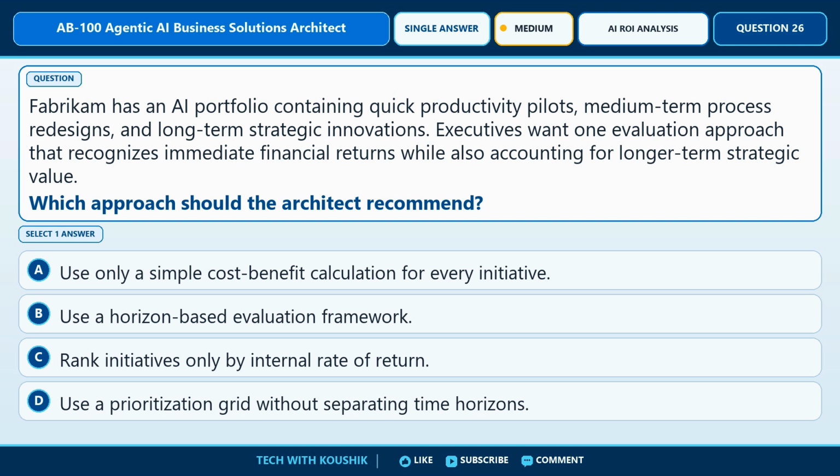Next, option A. Use only a simple cost-benefit calculation for every initiative. Next, option B. Use a horizon-based evaluation framework. Next, option C. Rank initiatives only by internal rate of return. Next, option D. Use a prioritization grid without separating time horizons.